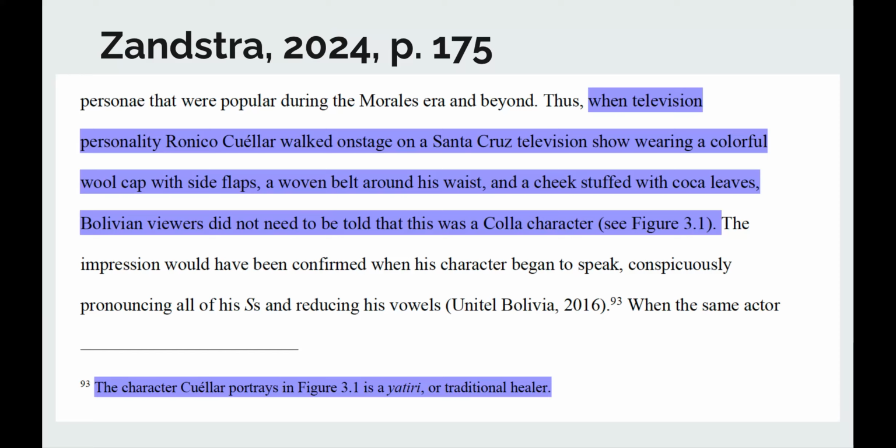On page 175, Dr. Zanstra analyzes and discusses images of particular political and ethnic groups in Bolivia that were used in this comedy series. But for this to really make sense, she has to show these images.